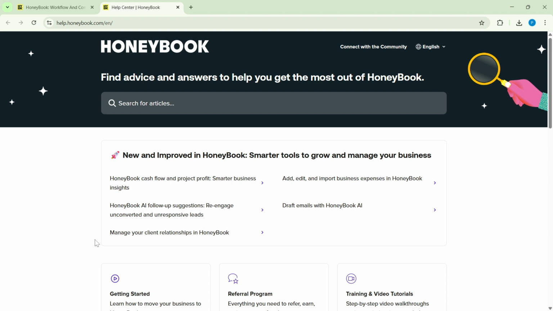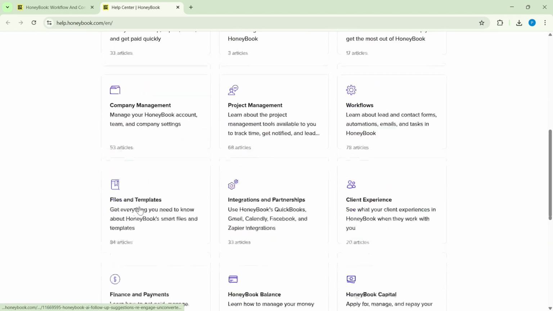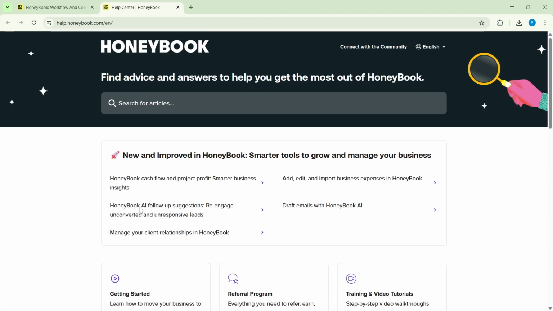And that's it. Now you know exactly how to access the HoneyBook Help Center. Keep this path in mind. Log in, head to the left navigation, open Resources, then choose Help Center. It's a simple route that leads straight to accurate, up-to-date answers whenever you need them.